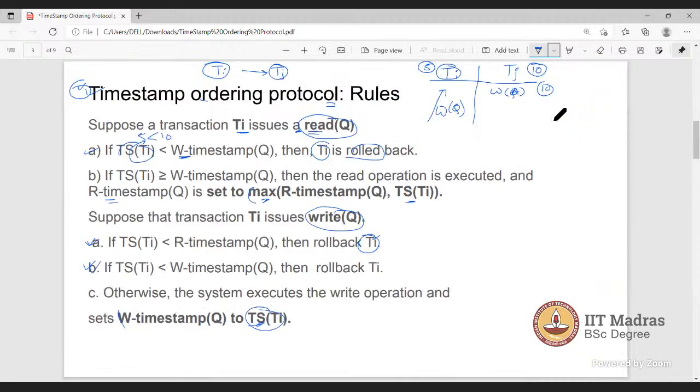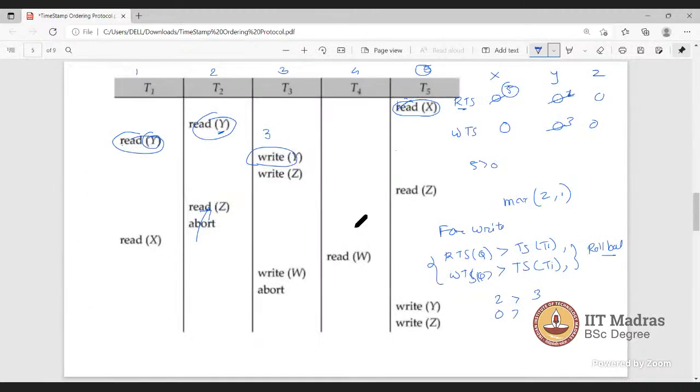So here you can see these two conditions. Both conditions are not getting satisfied because the timestamp of T3 is 3, the read timestamp is 2 and the write timestamp is 0. So otherwise the system will execute the write operation and we need to set this timestamp to TS of Q. So we are setting this timestamp to 3.